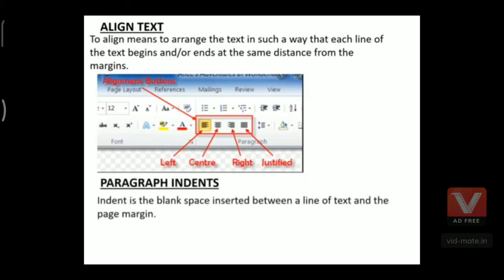Paragraph indents. Indent is the blank space inserted between a line of text and the page margin.